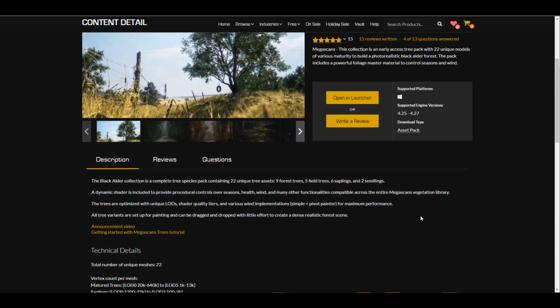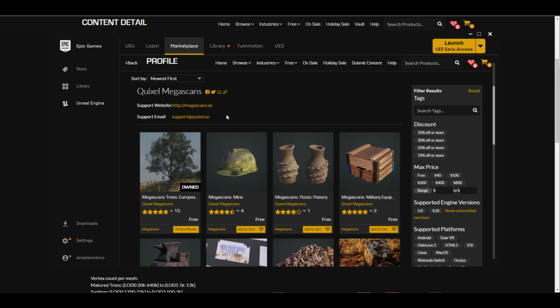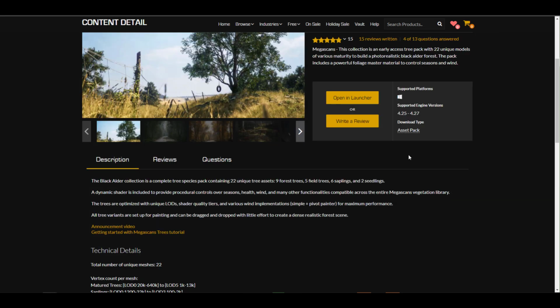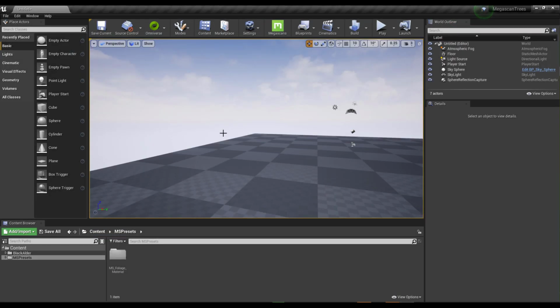Meanwhile, if you'd like to get this, it's worth knowing that this is an 8 gig asset pack, which means you need to download this and add it to your Unreal Engine project. The versions of Unreal Engine that you need are from 4.25 all the way to 4.27. And in this case, we've actually done all of that since we're running Unreal Engine 4.26. So once you add this to your project and open it up, you will notice they have 2 folders, the Black Alder and also the Megascan preset.